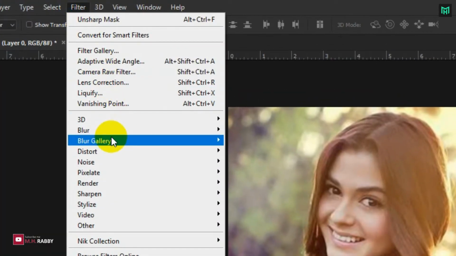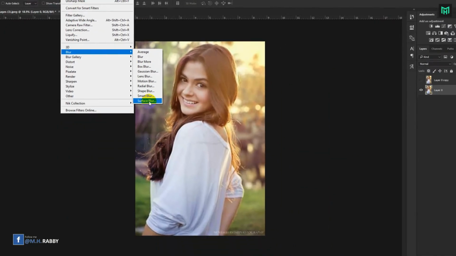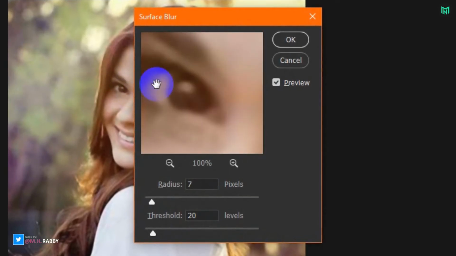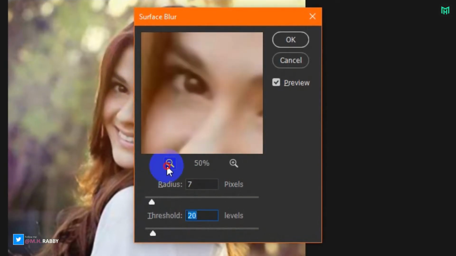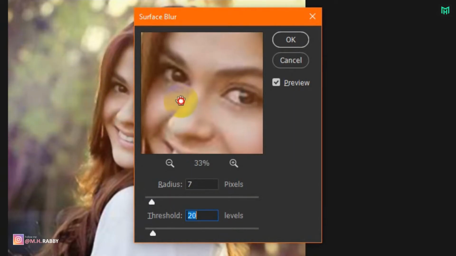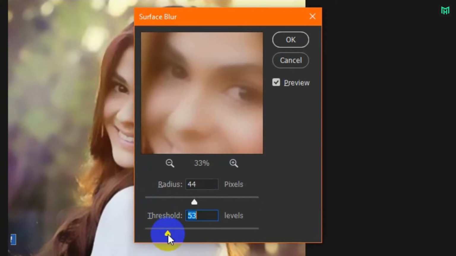Now go to Filter, Blur, and Surface Blur. Surface Blur will help you to make your image look more smooth. So apply it as much as your photo needs. Do not apply more blur, otherwise your image will not be visible.